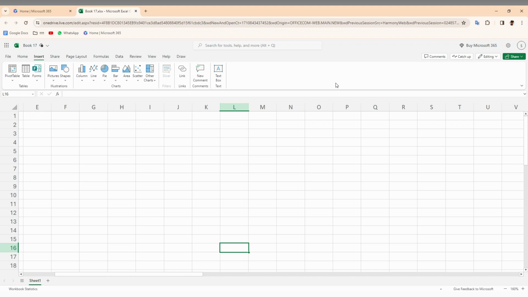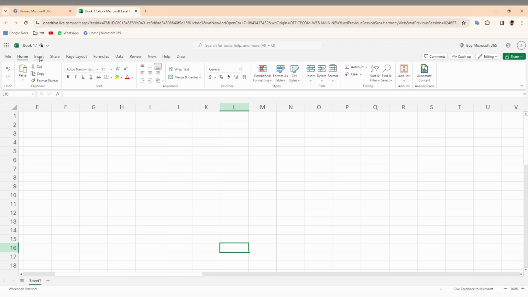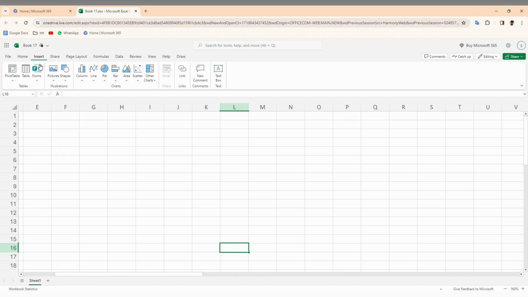So how to insert a picture in your Microsoft Excel web, I'm just going to show. First of all, you just click on the insert option on the top. Then click on the picture option and you will see two options, place in cell or place over cell. You just want to choose place over the cell.